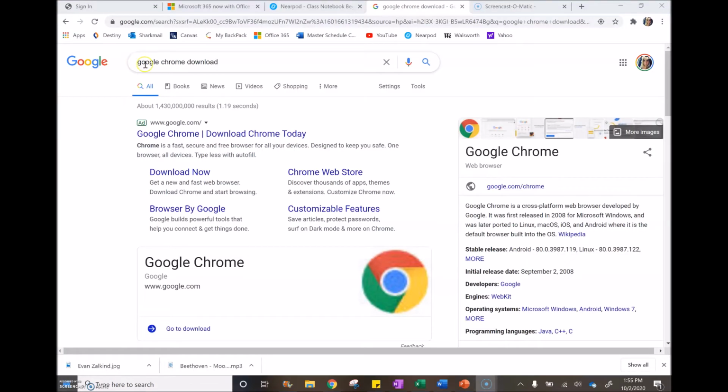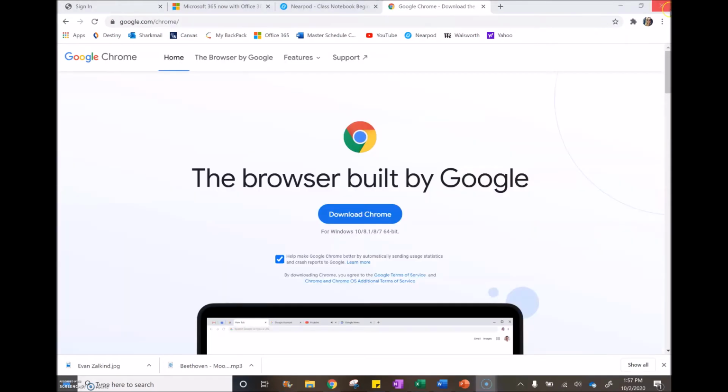Simply Google "Chrome download," and you can click on the first one that says Google Chrome, download Chrome today. And then it will say download Chrome. If you're on a Mac, it will say download for Mac. And then you just click on it and follow the steps.